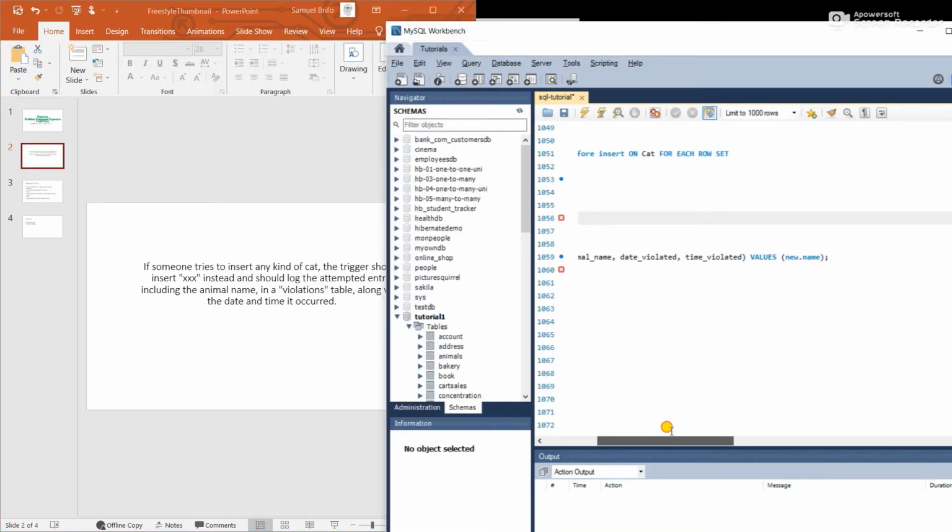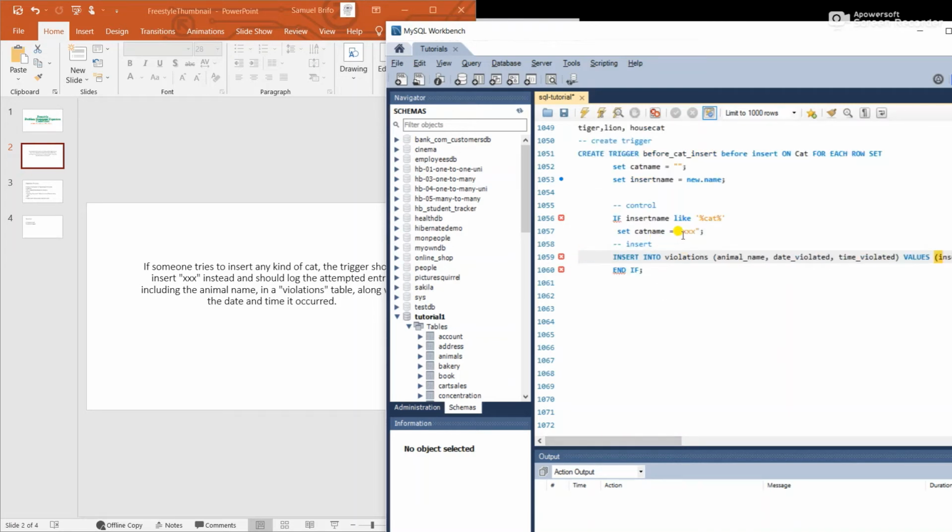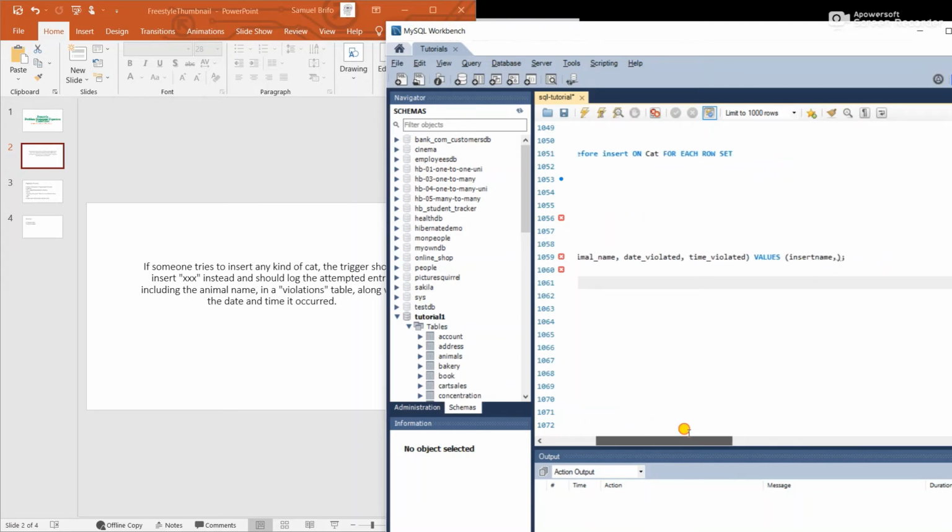So what will go into our violations table is the insert name. Insert name. Am I still having squiggly lines? Because I haven't yet closed my trigger, sorry. So insert the insert name. You set the cat name to XSS. Then we'll log what you're trying to violate, the name you're trying to violate, then the date and time. So how do we now call date and time?